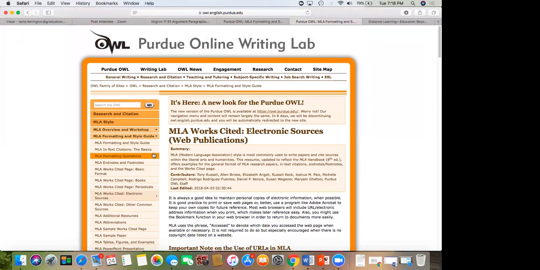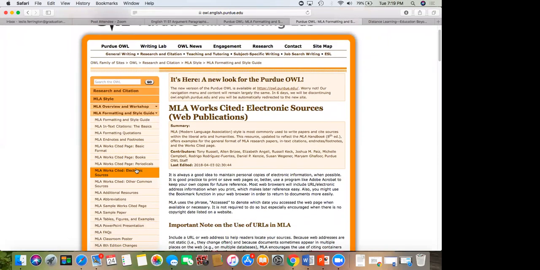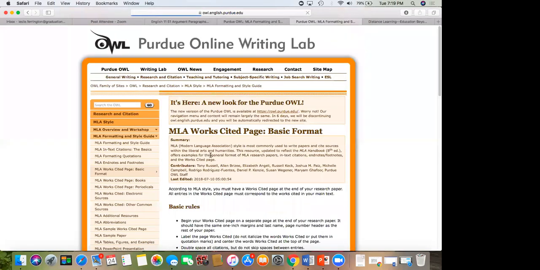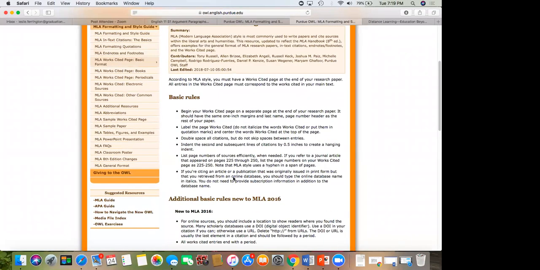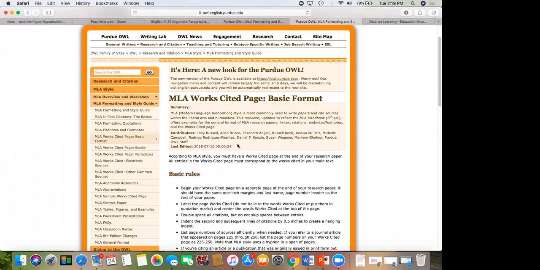The other thing that's helpful on here for when you're doing an actual works cited page, not necessarily for this assignment, is the basic format over here on the left. So when you click basic format, it gives you the information about how to do the works cited page itself. So we're not going to spend a lot of time on that because this assignment doesn't require it, but just so you know that it is there.